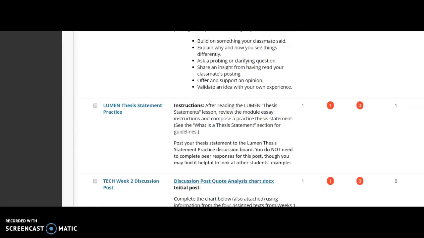Based on a topic that you'll choose from the readings that you will do for this unit, for this module on the Tech Learning module. Okay, so just to recap, review the Lumen and then compose your own thesis statement based on the topic you will be choosing for your essay.